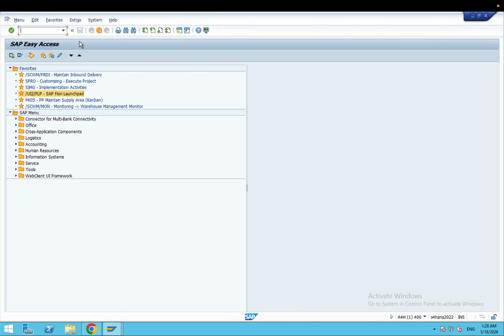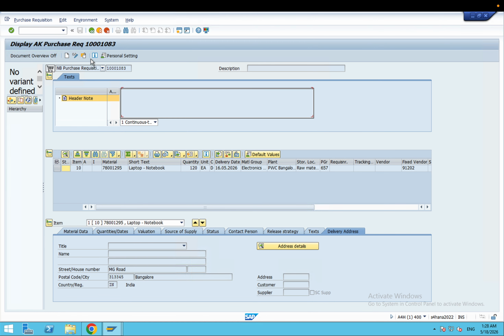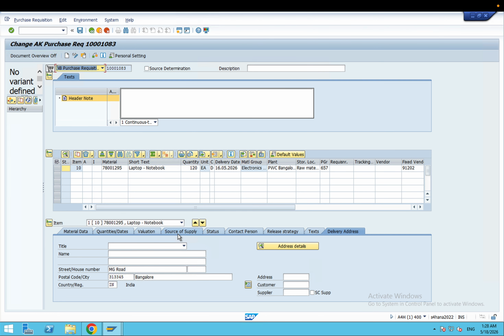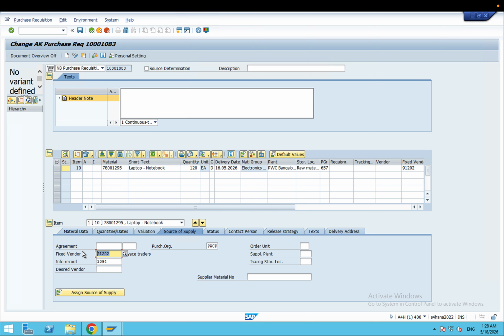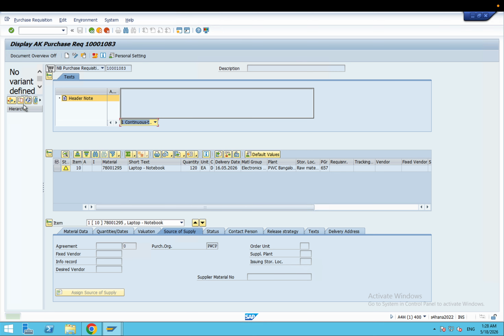Now I have created a purchase requisition. So this is the purchase requisition I have created. Now I'll go to change and remove these fixed vendors and all. I can see that PWCP is the purchase organization. I have saved this one, the fixed vendor's info record, which I didn't assign.